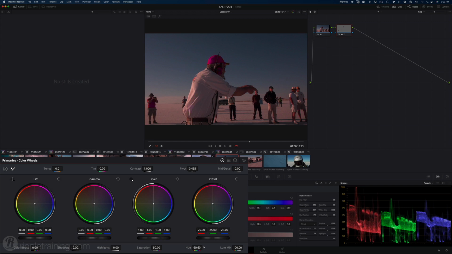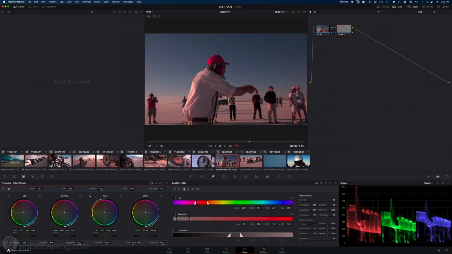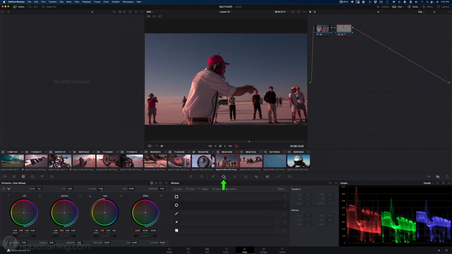Only the areas within the qualified range are being affected. Because our key was not isolated to just the hat, you'll see spectators in the background with clothing in the same hue. We can address this with a window. Select the window palette, then select a circle shape. Move the window over the subject's head and adjust the size. With the window applied to the image, all areas outside the mask are excluded from the qualifier. And because the subject doesn't move, we don't need to track it.